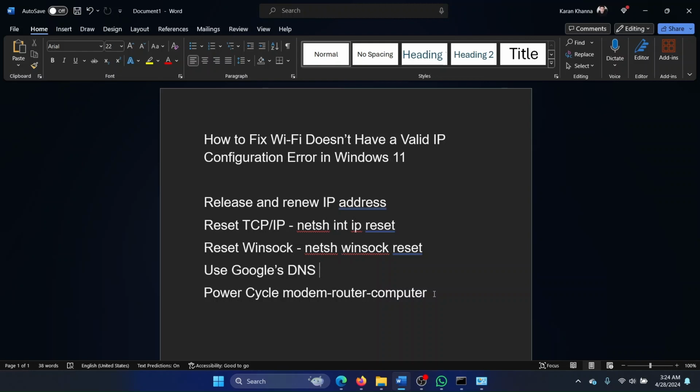Now switch on the modem first, wait for all the lights to be stable, then switch on the router, wait for all the lights to be stable, and then switch on the computer. If you have a modem router all combined in one, I mean you just have a router and a computer, then switch off the router, wait for 10 seconds, switch on the router first, wait for all the lights to be stable and them to be green, and then switch on the computer.